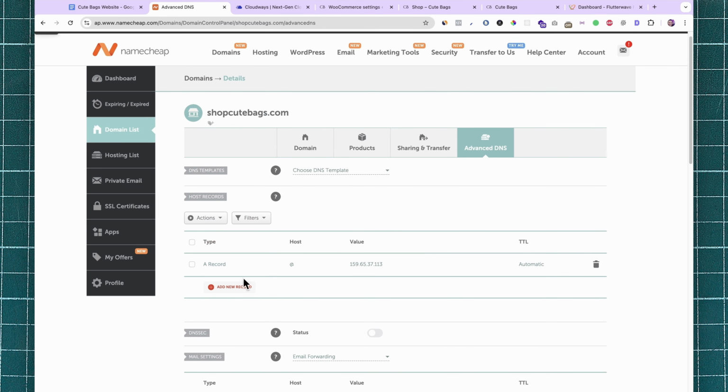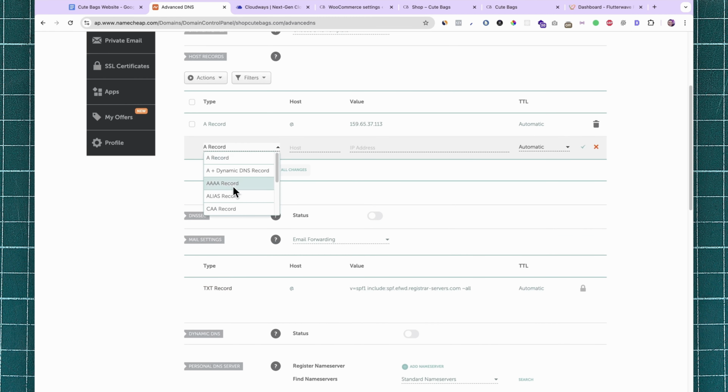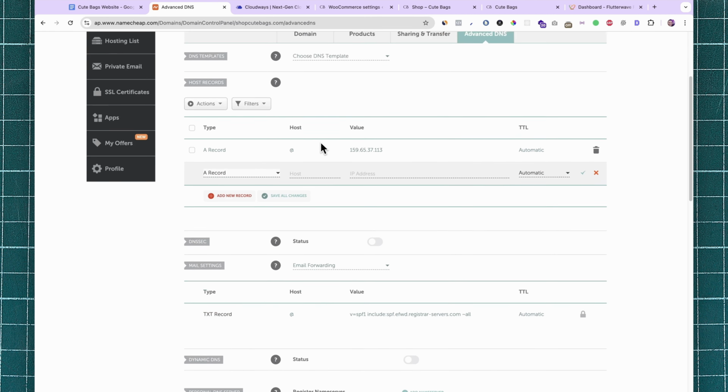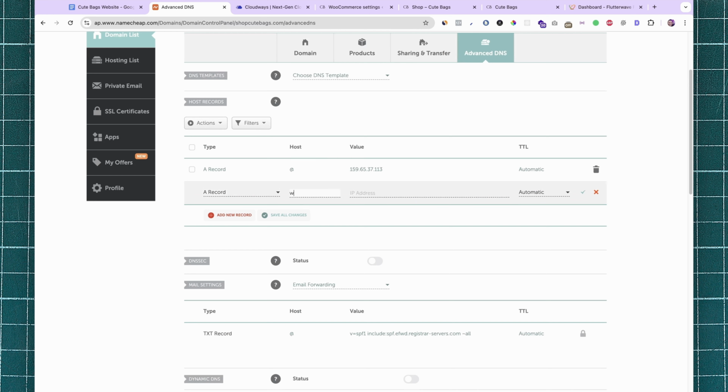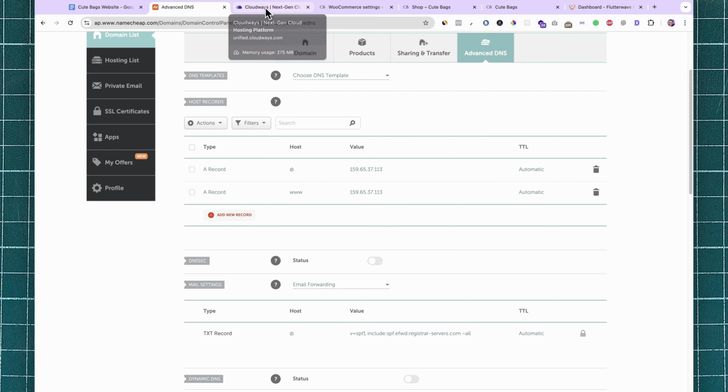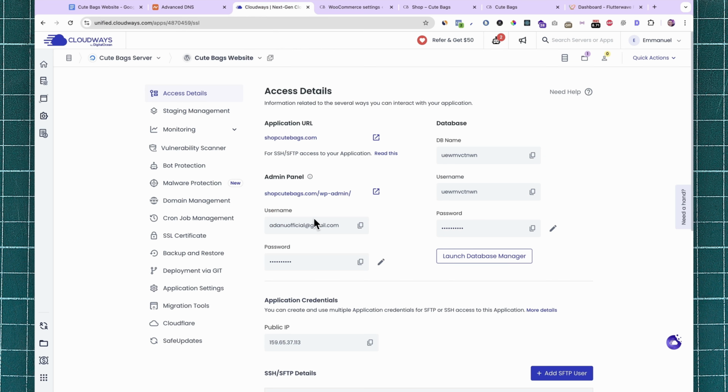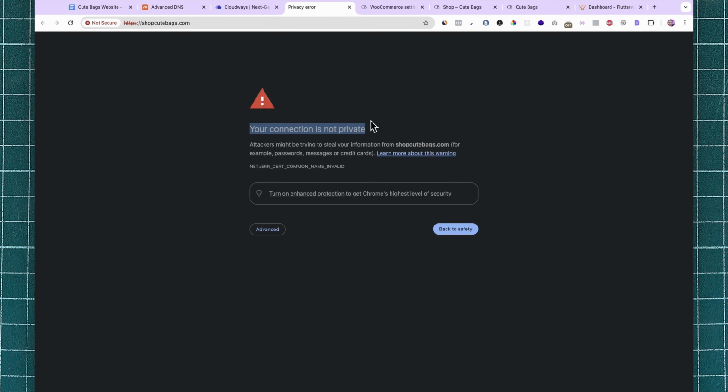Now just repeat the same process. Click on Add New Record, select A record, but for the host, we are going to use www and then enter the same IP address for the value and then save. It might take a few minutes for this to start working properly, but basically once you are done with all of this, you can come over to Cloudways again. And if you click on your website URL, it says your connection is not private.